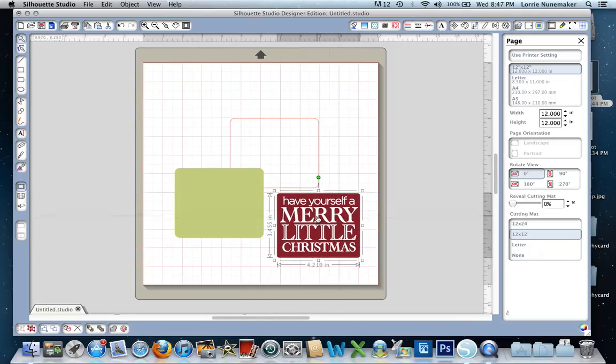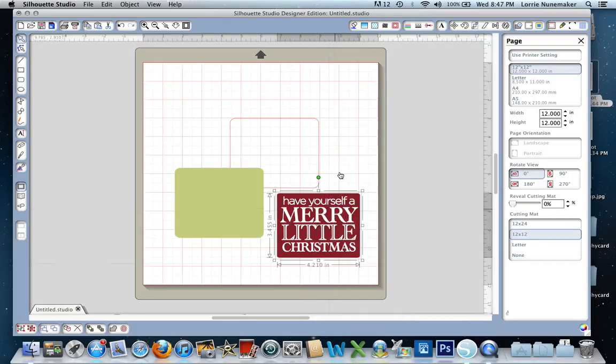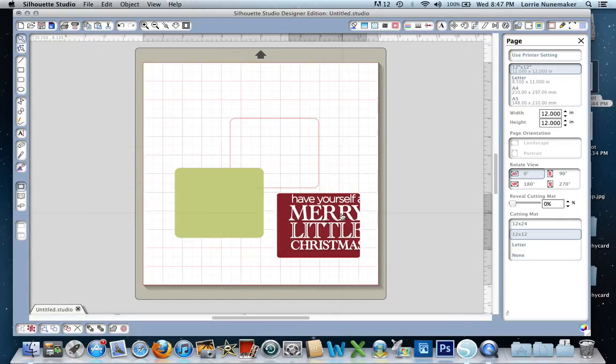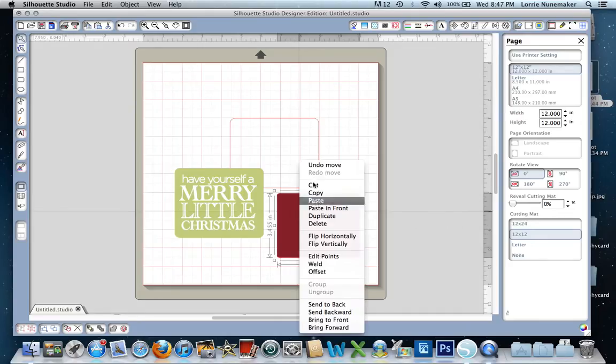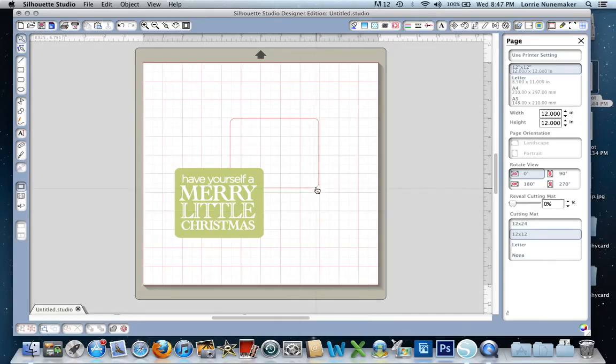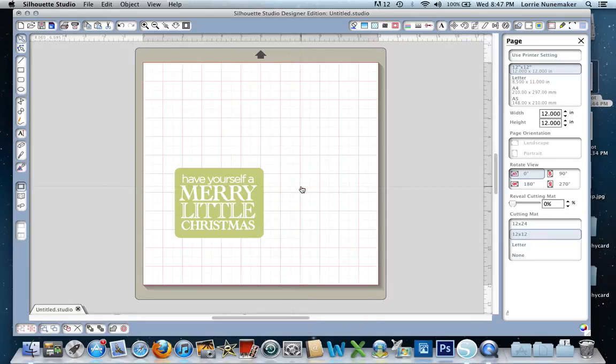But this is all still one piece. We're trying to get the text off. So again, right click, ungroup. Click off. Let's see what we got now. There we go. Now say we want to put the text on the green, and we don't want the red. We could just delete that, and we could line it all back up. Again, I apologize, I'm on my laptop and my mouse is not working right tonight.